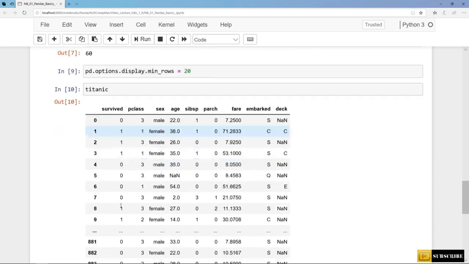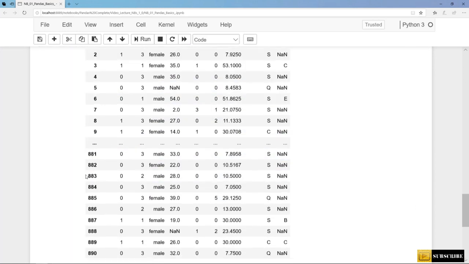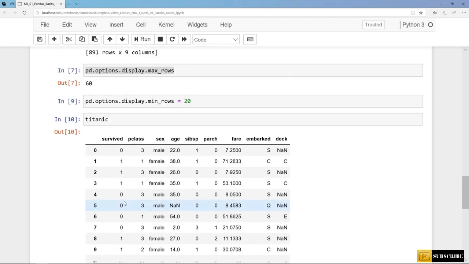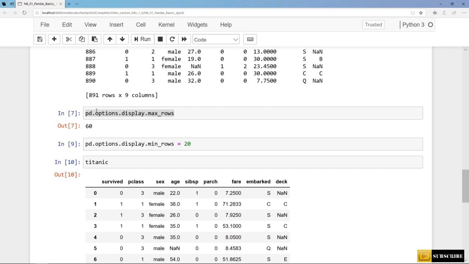And then we can see that we have the first 10 rows and the last 10 rows. So in total 20 rows. And actually we could also print or output all rows of a data frame. Of course, this doesn't make sense if the data frame has thousands or even millions of rows. But in our example here with 891 rows, this is still feasible and could make sense.